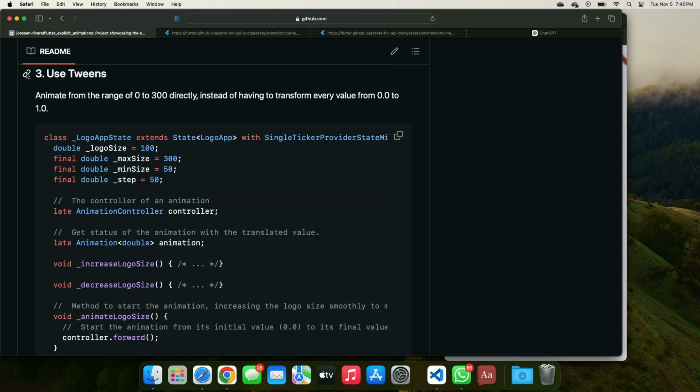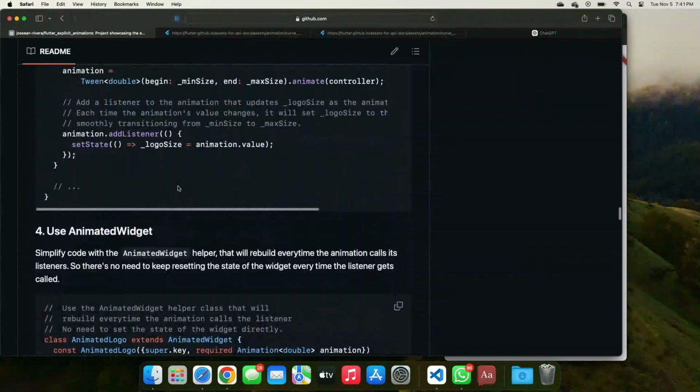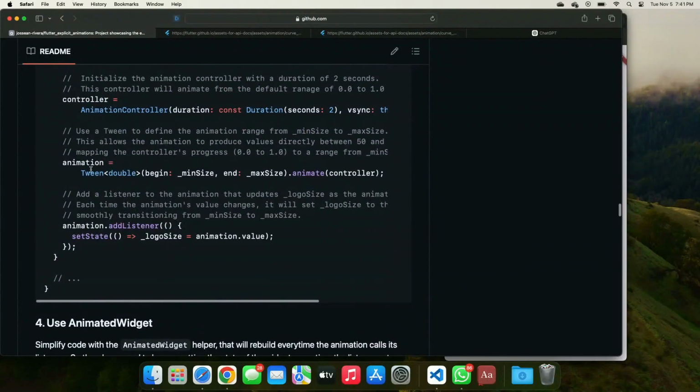So what we are trying to do here is, what if we want a custom range where the minimum size would be 50 and the maximum size would be 150 or whatever we want. So here we use the tween method. You see the Tween double and the animation controller. We can set the duration to 2 seconds or 3 seconds or whatever it is.